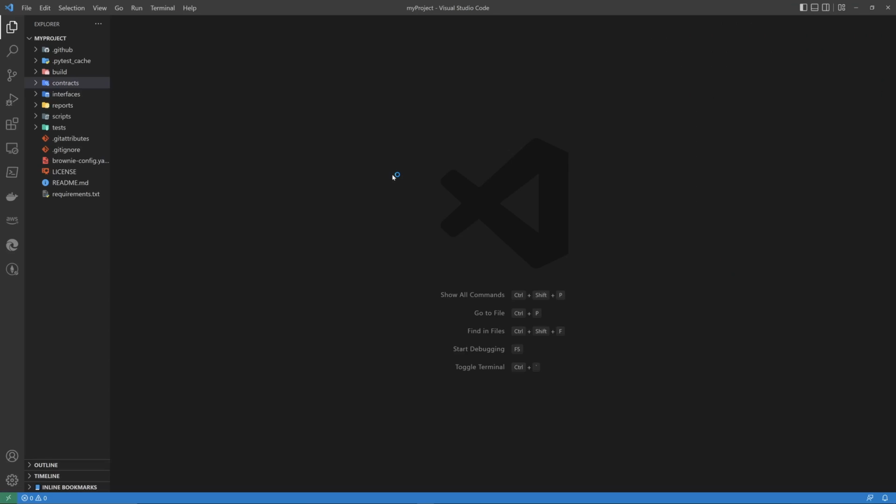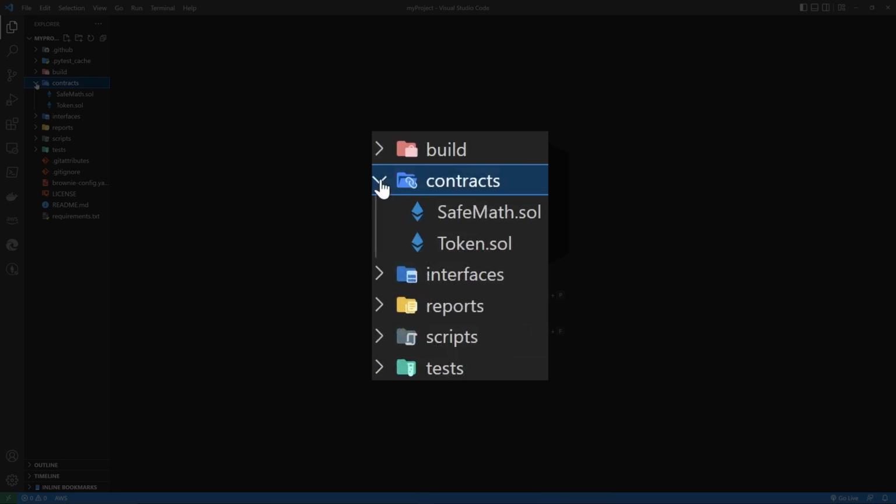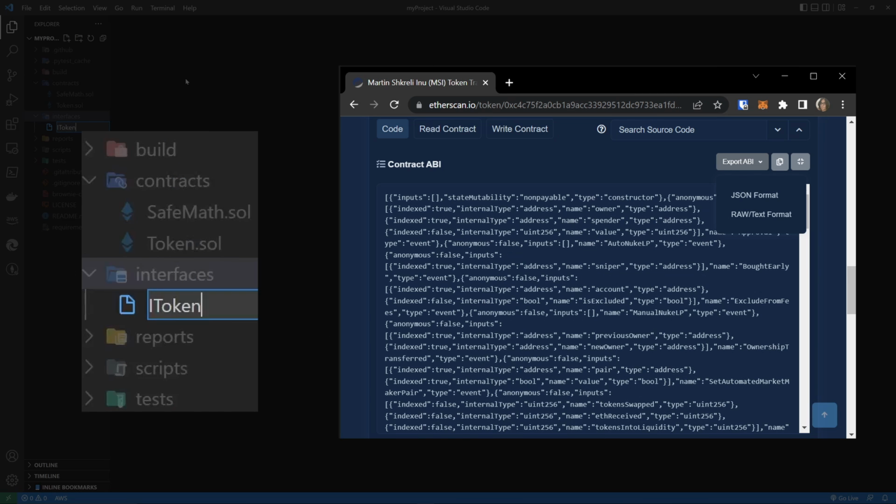When you initialize a project, Brownie creates the folders Build, Contracts, Interfaces, Reports, Scripts, and Test. As you may have already guessed, the Contracts folder houses your Solidity or Vyper source files. Below that, the Interfaces folder holds any interfaces you may have created for these files, and they can be Solidity files, Vyper files, or JSON encoded ABIs.